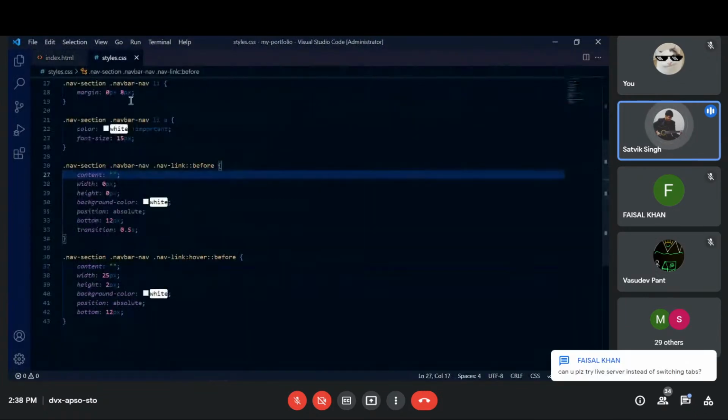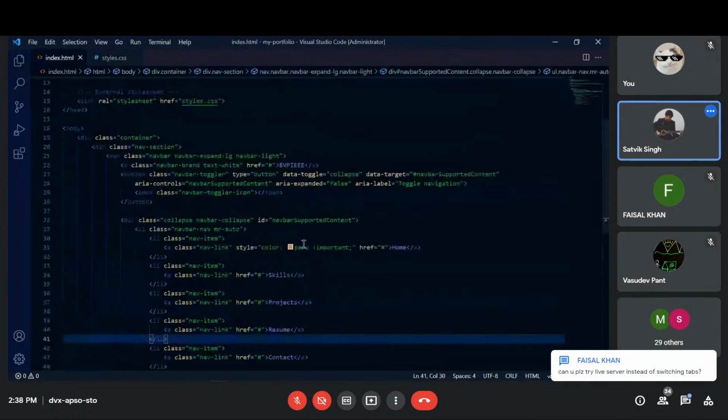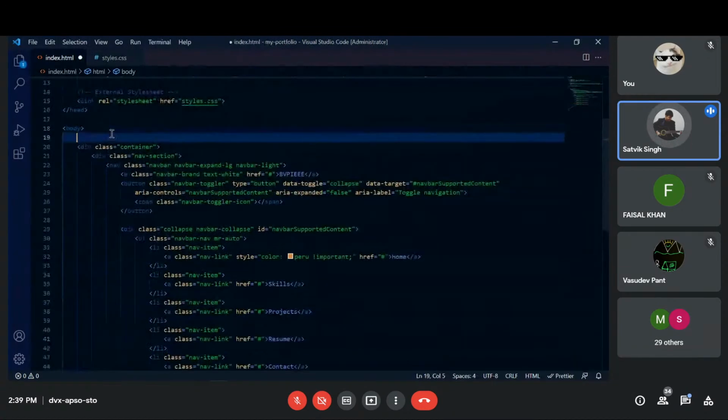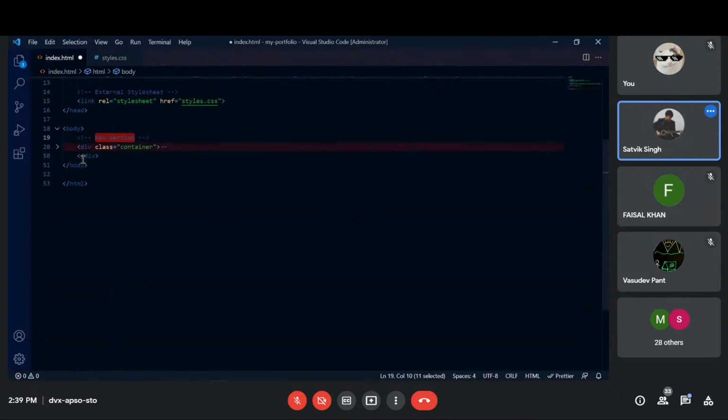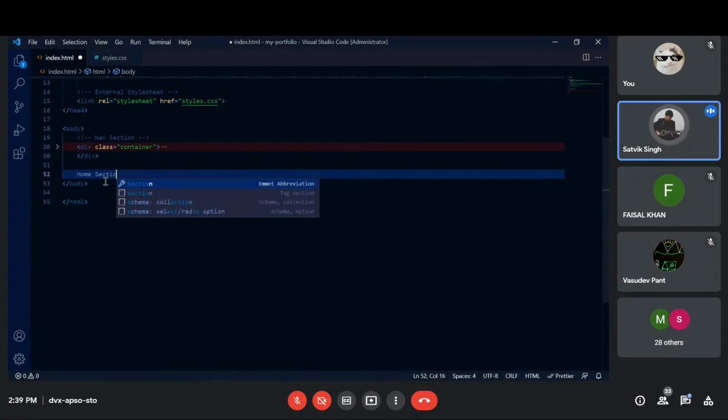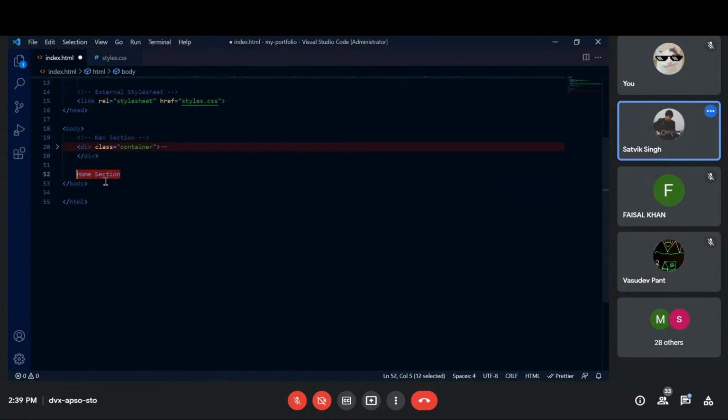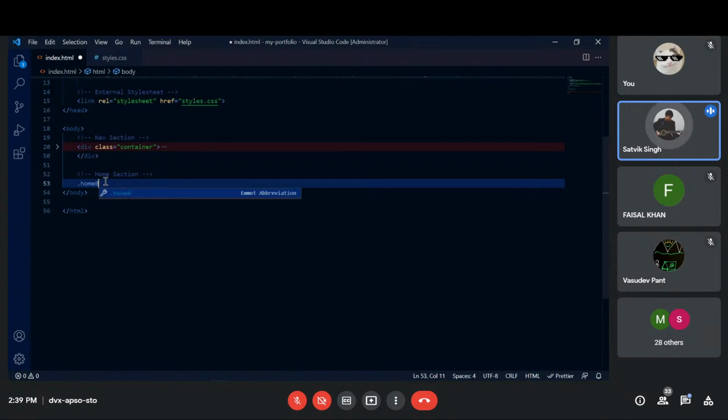Okay, so let's move on. Now I'm actually going to comment this out. I'm going to say that this is the last section, and I'm going to collapse this. I'll remove the nav section. It's complete now. Okay, so let's move on with the home section. Home section को first of all, let's assign a class. Let's call it home section only.